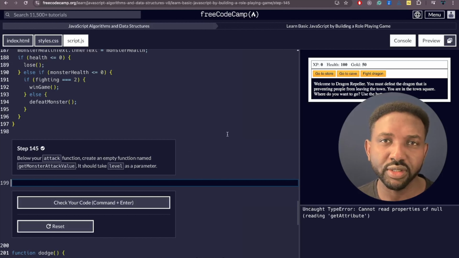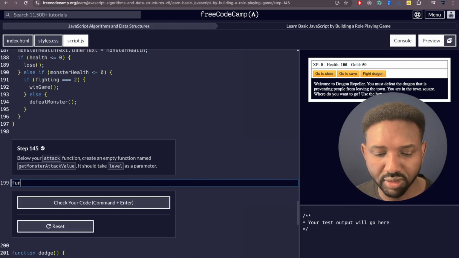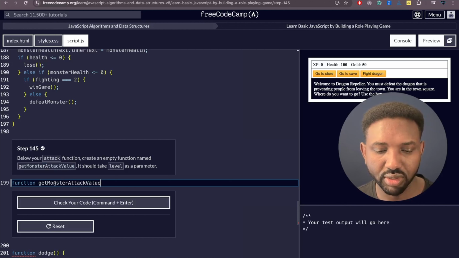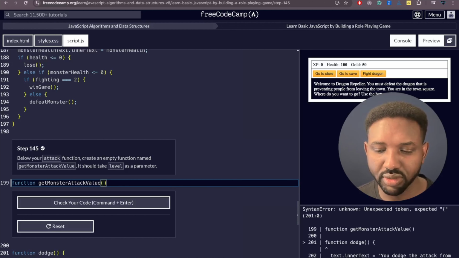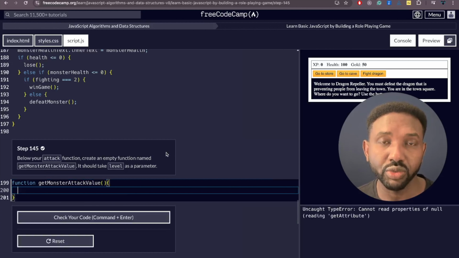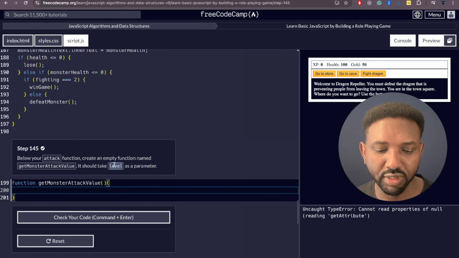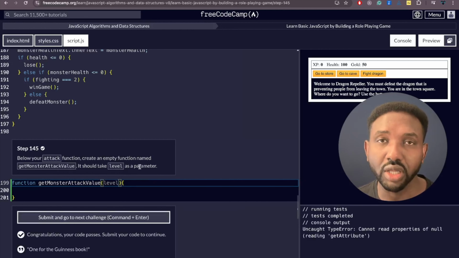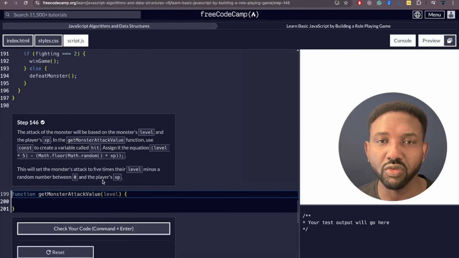And this challenge is asking us to create a new function called getMonsterAttackValue, and it should have a level as a parameter passed through. So let's create that function, the function keyword, then the function name, and then parenthesis, and then curly bracket, and we need to pass this level as a parameter to this function. Check your code. Congratulations, your code is passed. Submit the changes and move on to the next challenge.